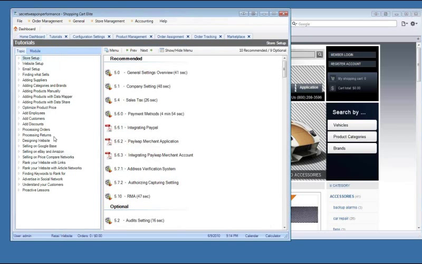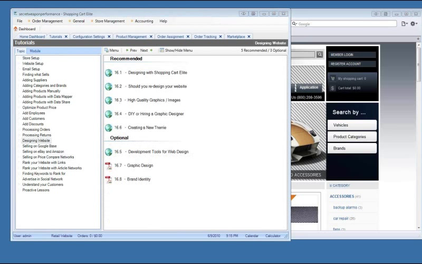There's a question about whether we have tutorials for designing custom headers. You will find everything under designing website. The designing with Shopping Cart Lead lesson gives you an overview: should you redesign your website, and doing it yourself or hiring a graphic designer. So this is kind of educational lessons. Then if you do want to continue doing it, 16.3 and 16.6 is how you would do that.